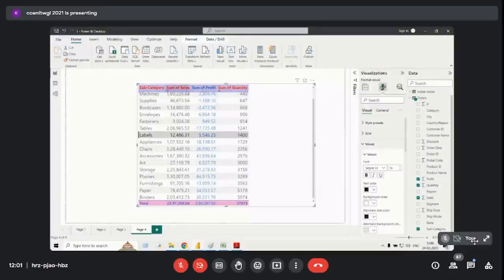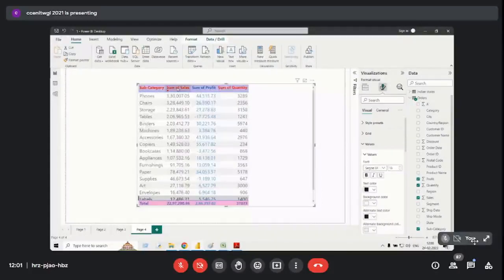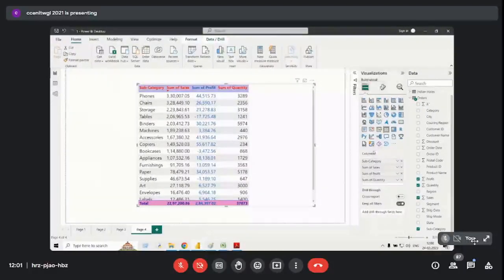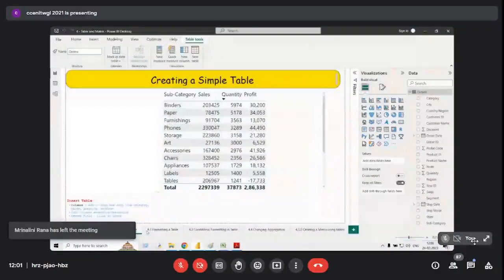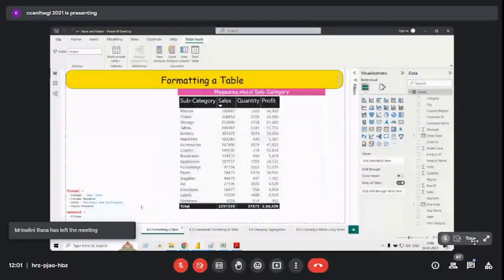And if I want to remove this sum of sales from here, let's assume, simply what you can try to do is go to your visual, sum of sales, and remove it. Like this, you can try to build tables in the tool.